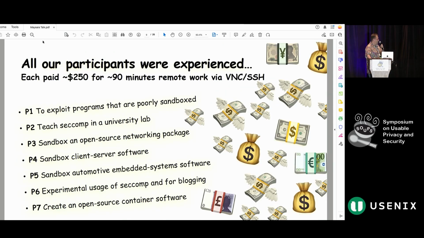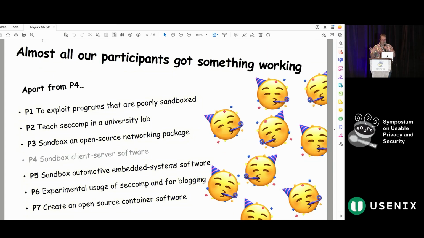So we only recruited 7 people. We paid well over the odds for it. It turns out recruiting people who've got experience using low-level kernel sandboxing mechanisms is really hard. We spent about 6 months. We could only find 7 people who actually were willing to take part and had been doing this for a while. All of our participants, apart from participant 4, got something working, which is great.